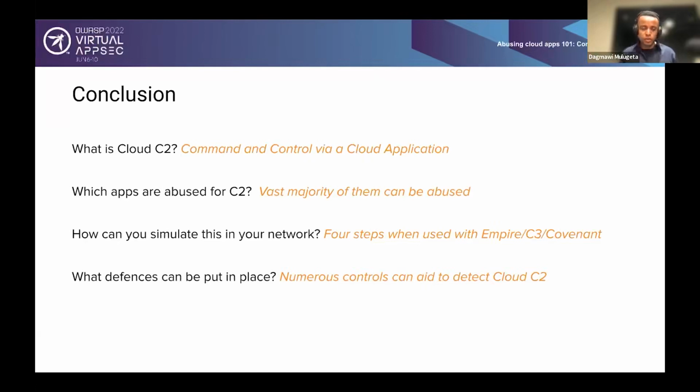And we saw some trends and some insights, and we even categorized these apps and saw some features that are abused in each category. Then we went over how you can simulate this in your network. And we went over 2 example applications, Dropbox and GitHub. And we saw we can do this with 4 steps when using tools like Empire, C3, and Covenant. And then lastly, we talked about what defenses can be put in place. And we saw there are numerous controls that we can put in place to identify and detect Cloud C2, both at the endpoint and the network level, right? And we can use these defenses to help our security posture from a defender standpoint.